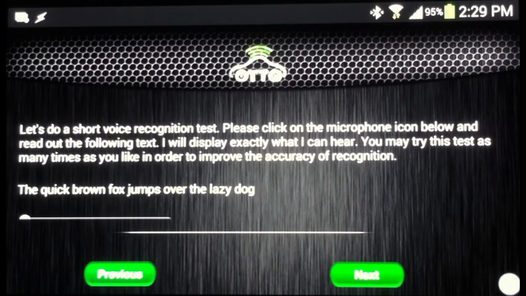Let's do a short voice recognition test. Please click on the microphone icon below and read out the following text. I will display exactly what I can hear. You may try this test as many times as you like in order to improve the accuracy of recognition.